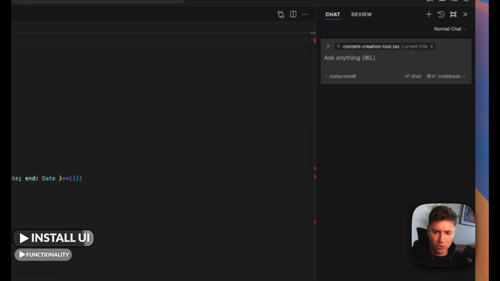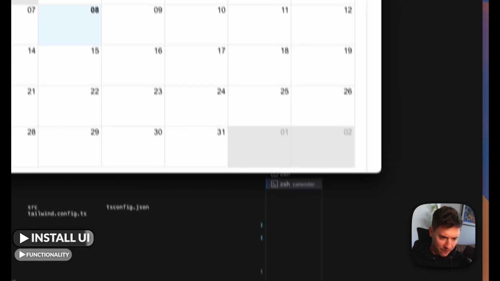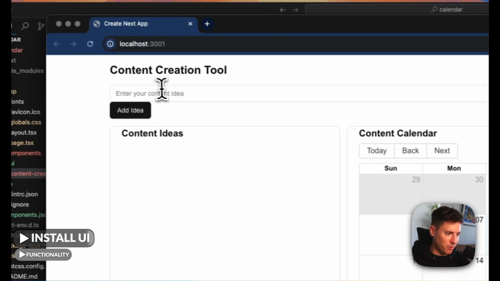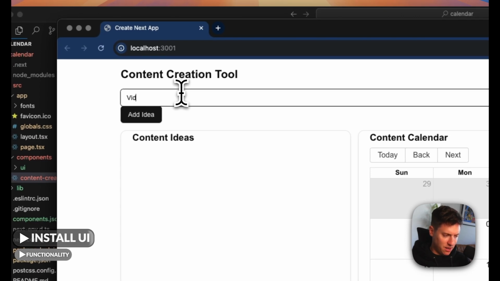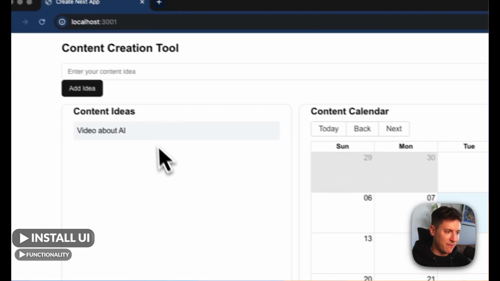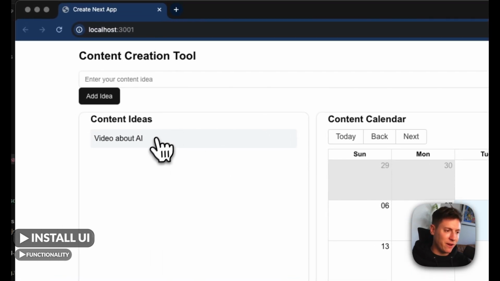So now let's pull over and see what we got back in our window. Boom, look at that. So we have our content calendar built out. That is awesome. We can enter in our ideas, video about AI. I can hit add idea. Wow, that's nice. Okay, and then we have the calendar on the right. I think it's time we start building out the functionality here.